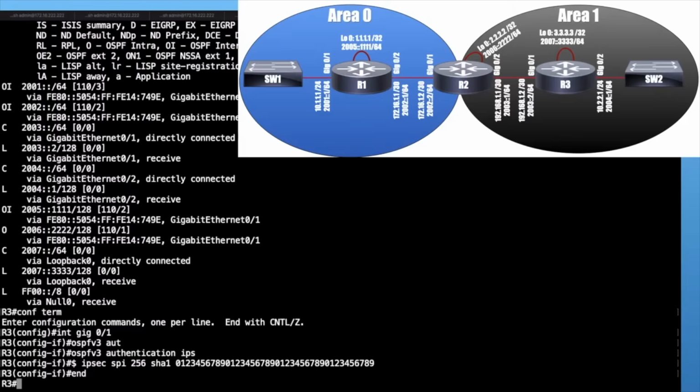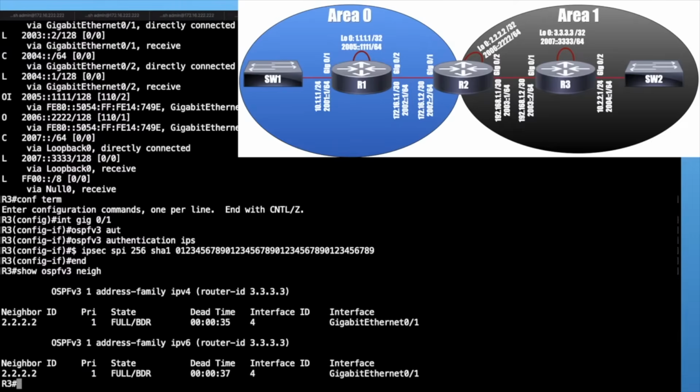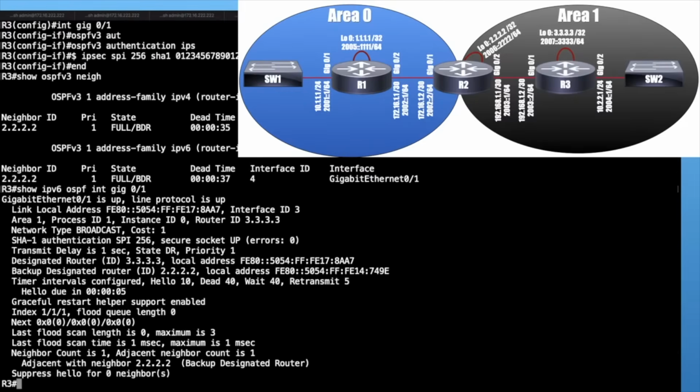I'll say show OSPF version 3 neighbors, and let's see if I am still a neighbor. And I am. That's great. I can say show IPv6 OSPF interface gig 0/1. Let's see if it'll tell us anything about authentication there. I thought it might. I'm not sure.